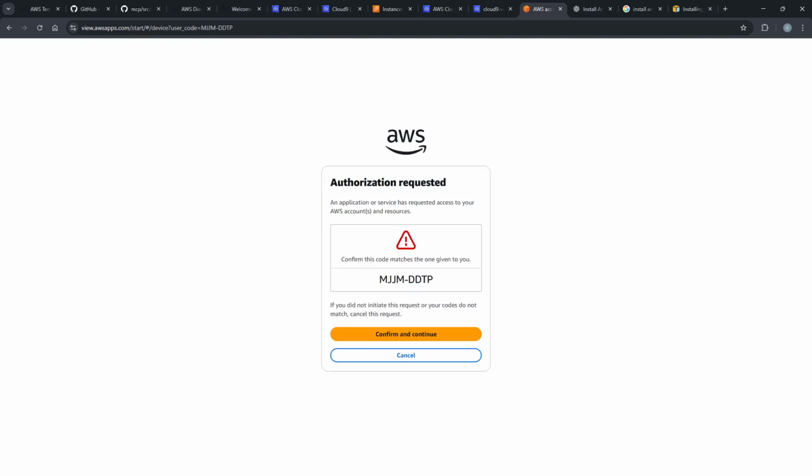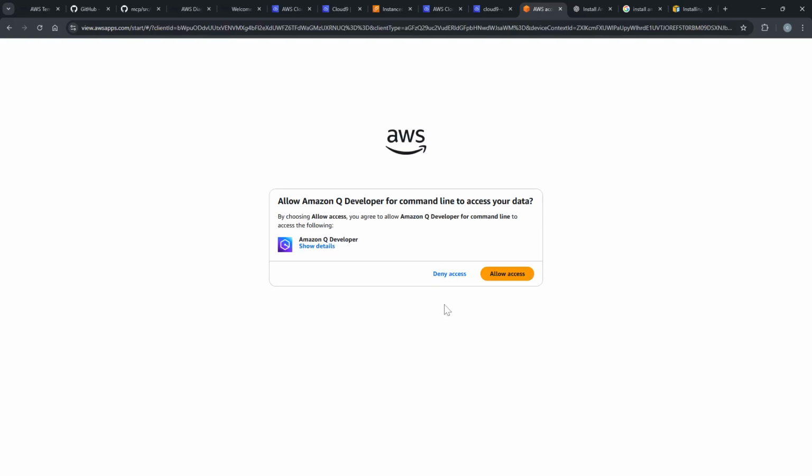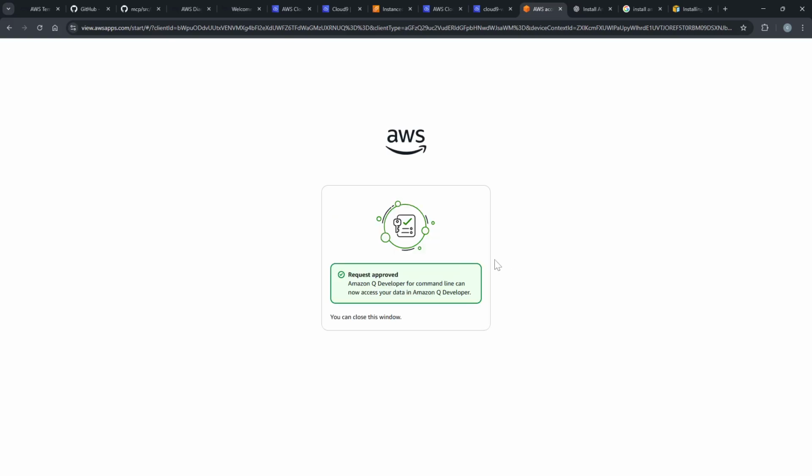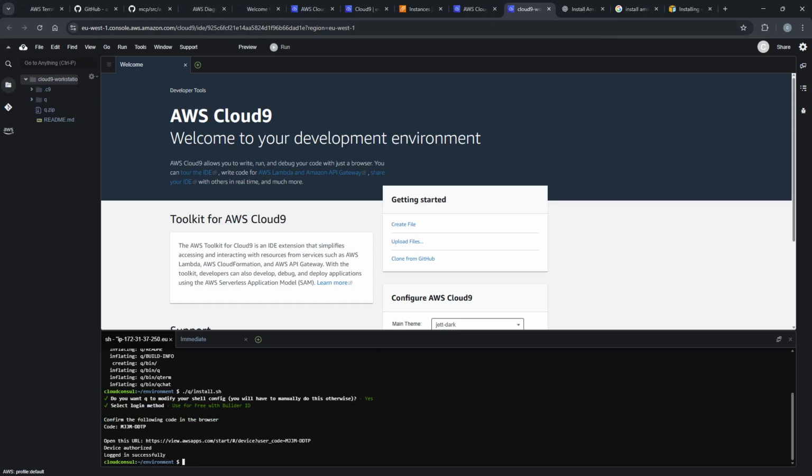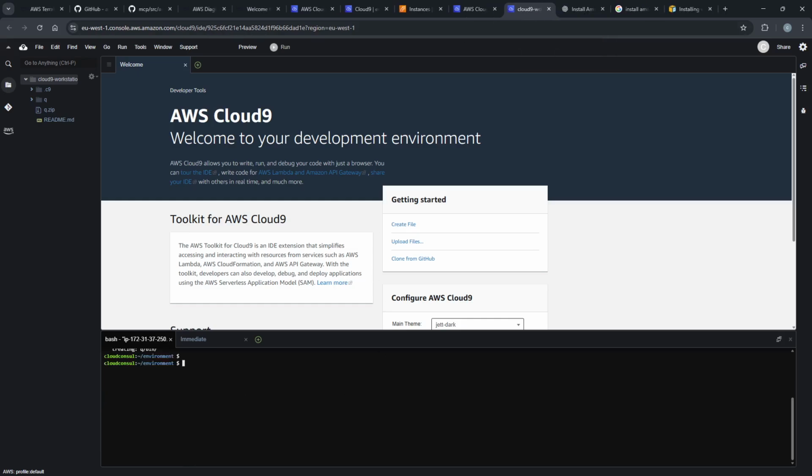The moment I get authenticated, it will ask me to authorize my code. This is the client code, which matches with your authentication, and it needs to be validated. So we can confirm and continue. Allow the access. It says allow Amazon Q Developer for the command line access to your data, right? We need to allow the access so that the IDE tool can have access. The request has been approved. We can close this window now. Let's go back to this one. I think this is done.